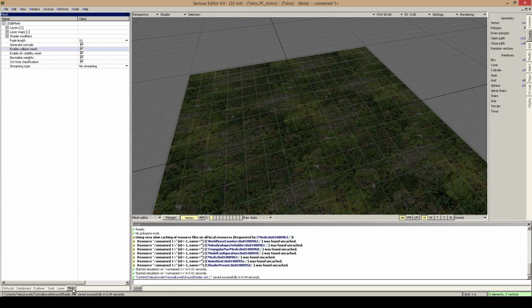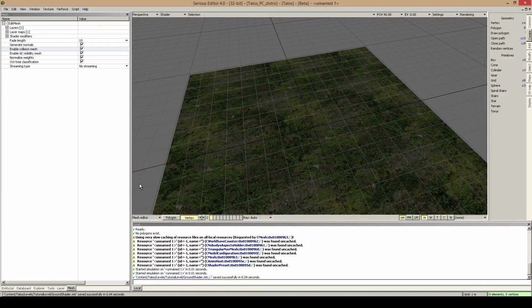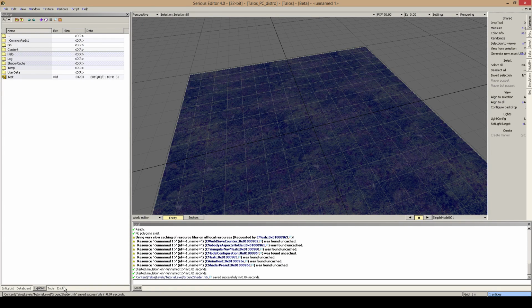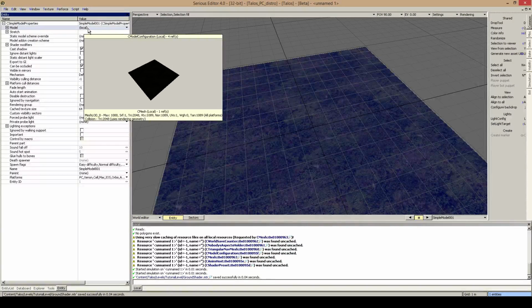Now the mesh is not saved. The mesh is always not saved. So how do we save the mesh? Pretty easy thing. In the world editor, if we have this open under entity, you see this has the same properties like a simple model property because it's actually a simple model property. So you see here the model is local.